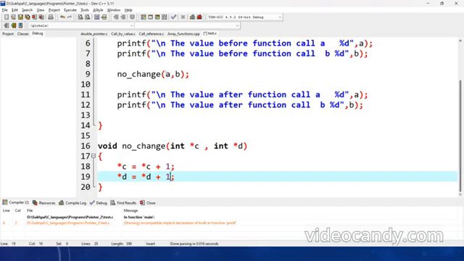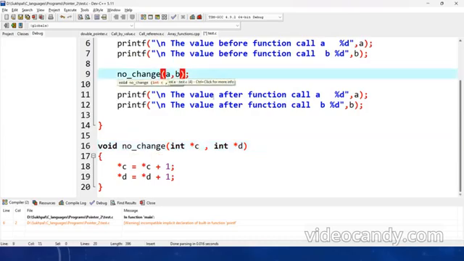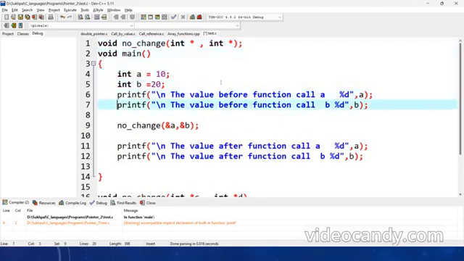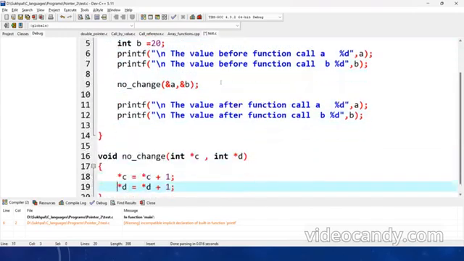Okay. So now these are pointers. Pointers store what? Address. So I need to send the address rather than the value. Remember in the first session how we send the address? We send the address using ampersand. Okay. So this is the program for call by reference.